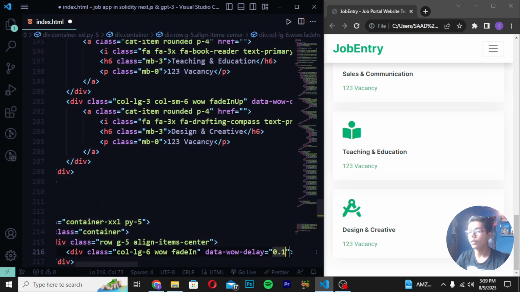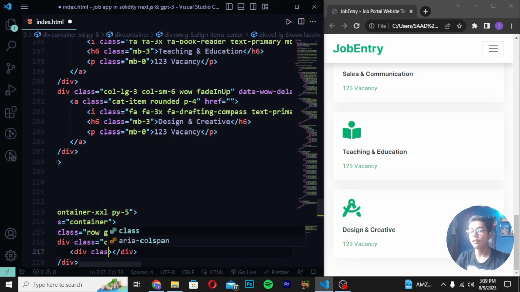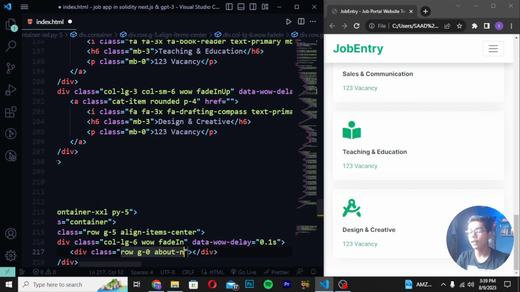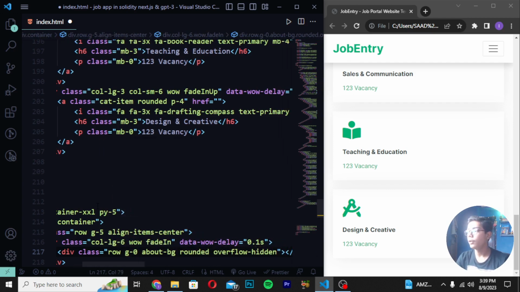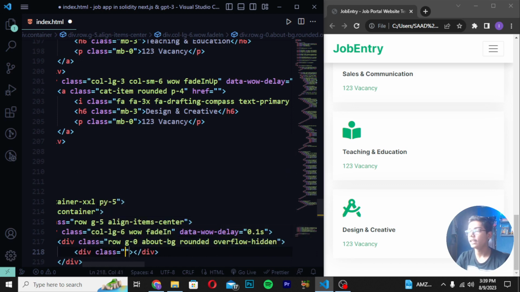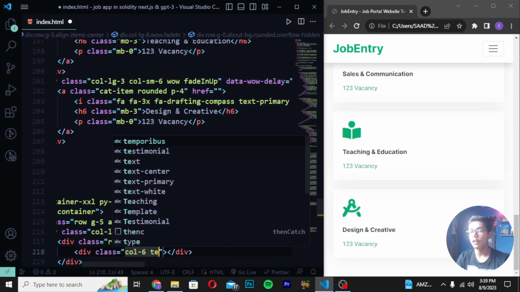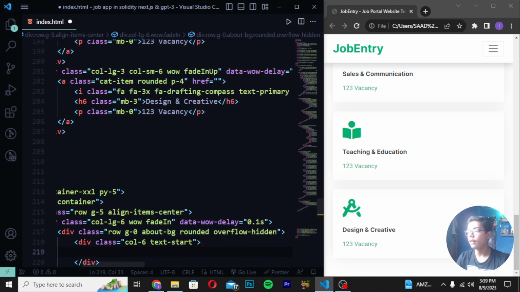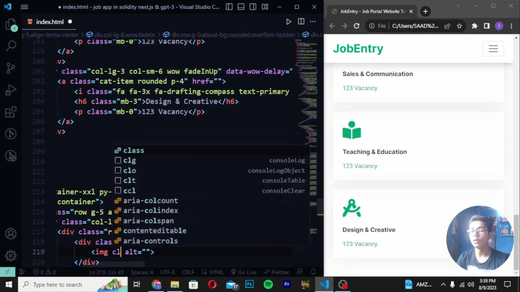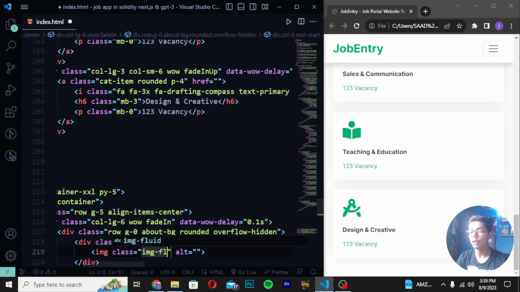and I will be writing it as 0.1s. Then you can give any other div class again, and here I will be writing row, in which I will be writing g0 about, and here I will be writing bg-light rounded, and then you can write here overflow, which should be hidden. Then I will be doing one thing, I will be creating here div class as col-6. Right here text-start. Then I will be writing img and then remove this src and create class in the place of it, which should be img-fluid. Right here w-100, which means width 100.